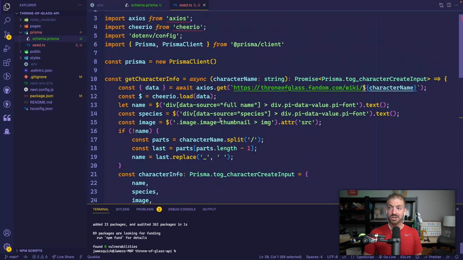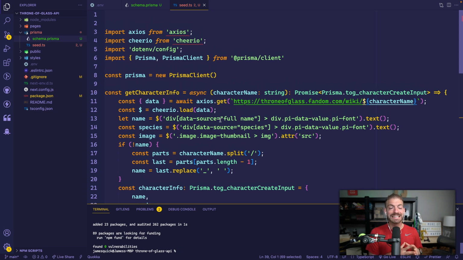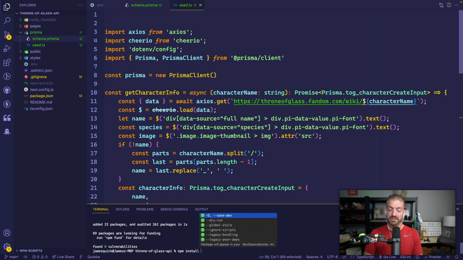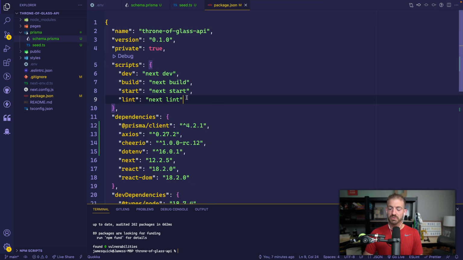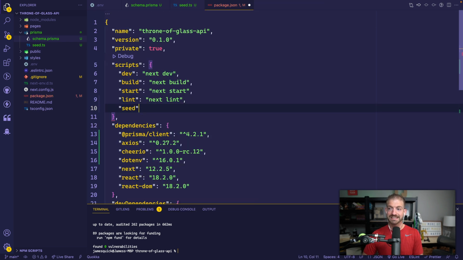So we'll let those install, and then we'll want to create a seed command inside of our package.json to actually be able to run this. Now, the other thing we'll need is to install the Prisma client package as well. So that should be all the packages. So let's go into our package.json, and we're going to add a script here for seed.